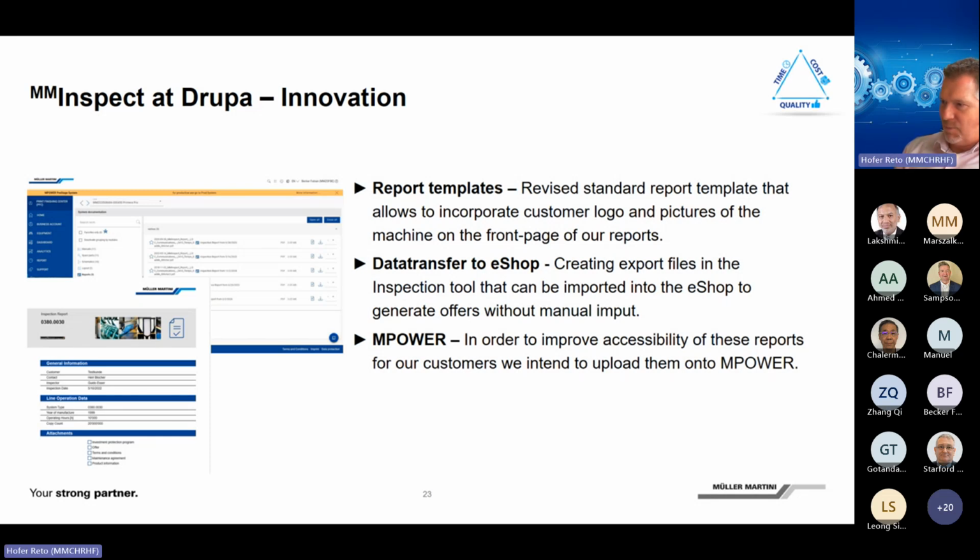So, report templates. We have revamped the report templates for the various reports a bit. As I said, you have three templates available today in the inspection tool: one is the inspection report, one is the preventive maintenance report, and one is the startup report. Each of them has a very similar design.